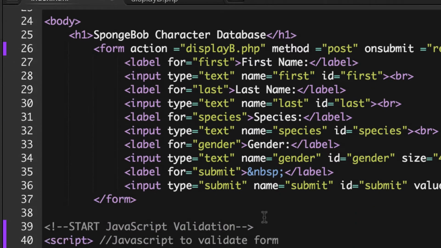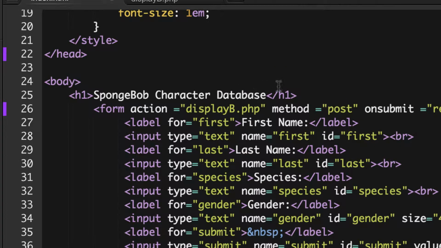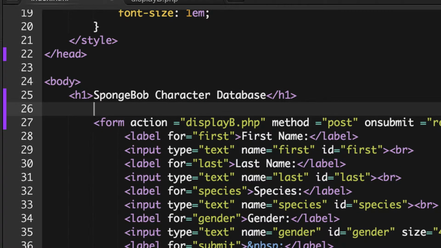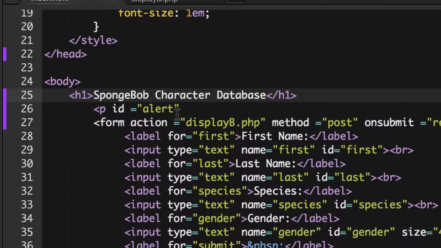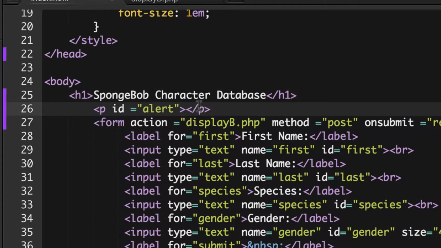First of all, we got to put a place somewhere on the form. I'll just put it right here, and I'll just put a paragraph, and I'll call it ID equals alert. I'll make it an empty paragraph. So I'll close off my P tag, and there's my P ID equals alert, and then I have a closing P tag. So there's a paragraph with nothing in it right now, an empty paragraph. But I just want to ID it so that I could identify it to write something to there.